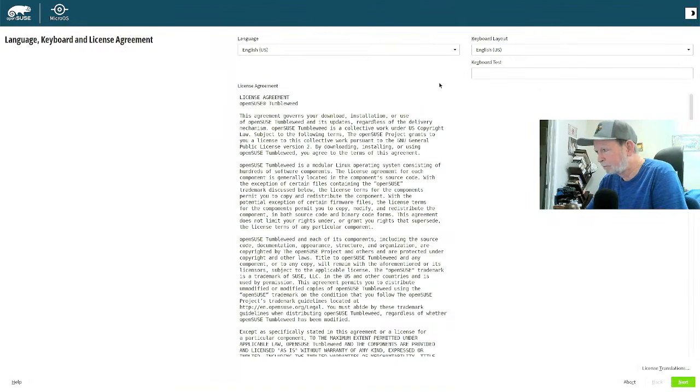So up here you have your language and keyboard layouts, and you type in things here to make sure everything works okay. And here you have a license agreement. So if you agree to this, you say next. If you don't agree to it, you say abort and get out of here.